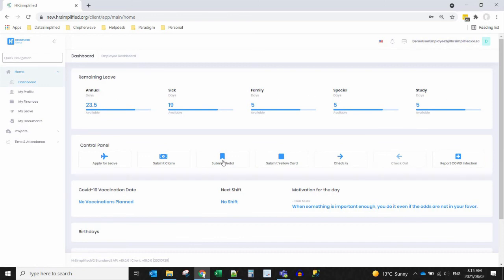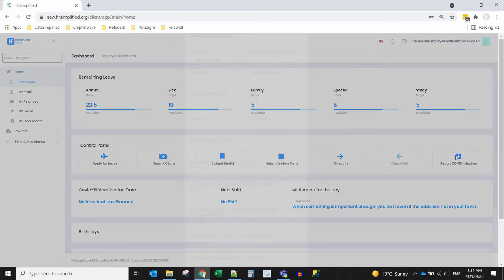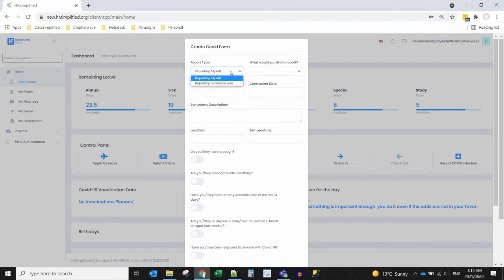You can also submit a medal, which is a positive point for doing something correct in the business, like a reward. And a yellow card is only available to a manager, and that would be to deduct points for doing something wrong. Report for COVID, this would be if you have the COVID package and you know of either yourself or somebody else that has had a positive test and that you need to report to management.